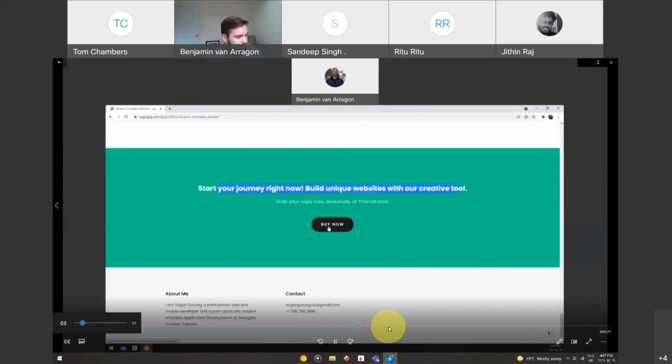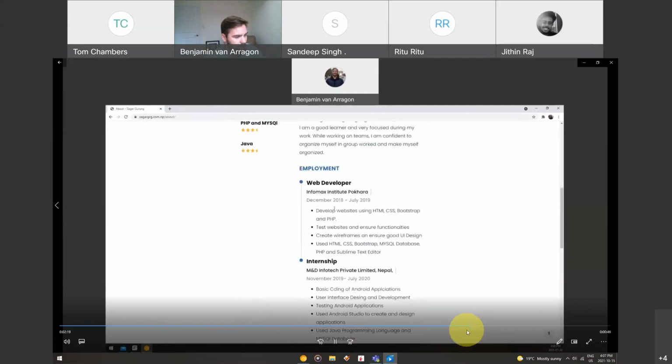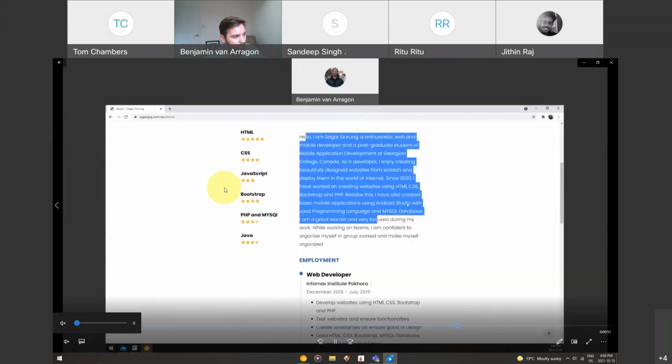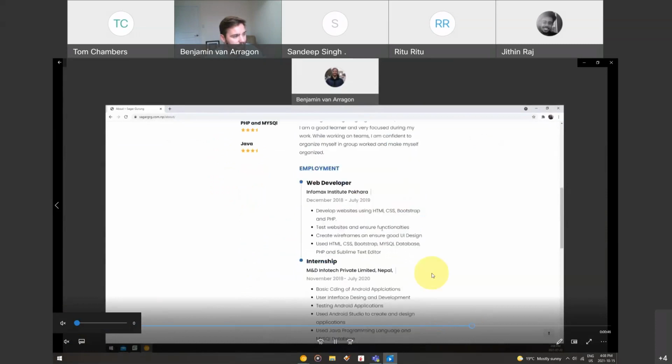What else? Here's his about page. So this was nice. He's got his contact info, a nice little image, it's centered, and then he added some of these icons for his skill levels, a little description, and then his employment history with some nice styling. But obviously, if you're not super comfortable in web design, then it might not look this professional, but we'll get it there throughout the next semester and a half.